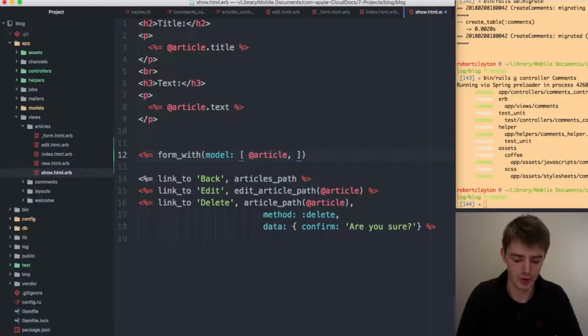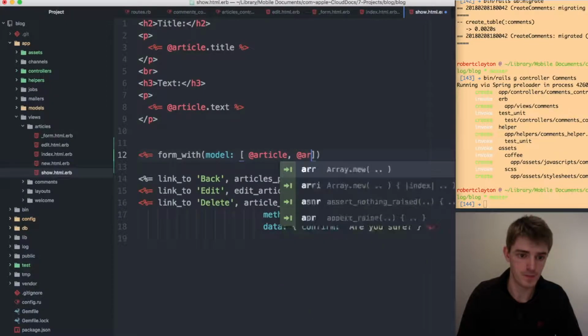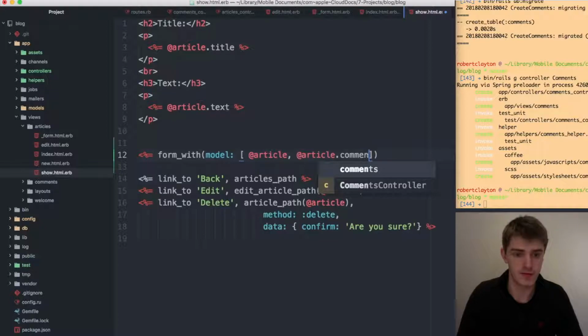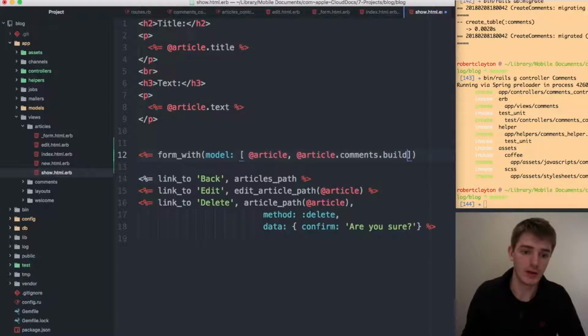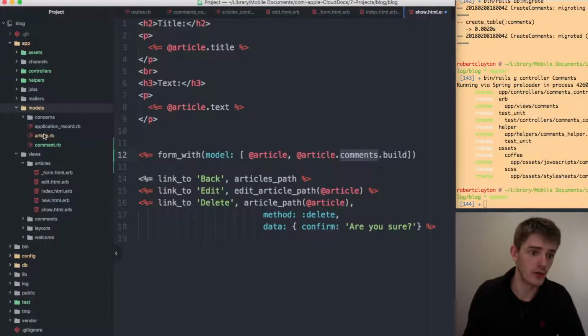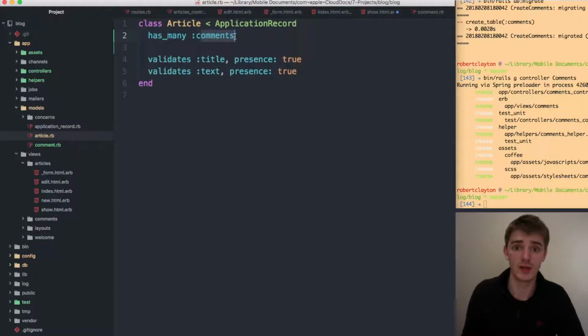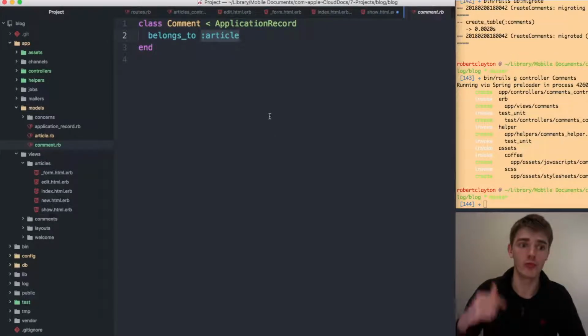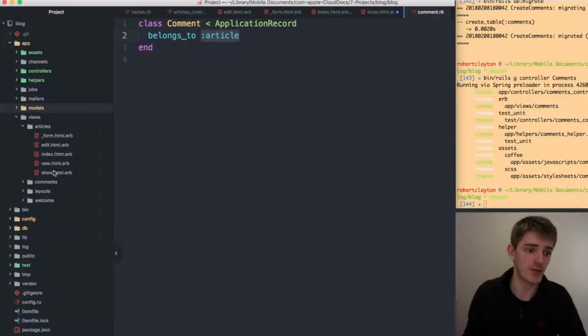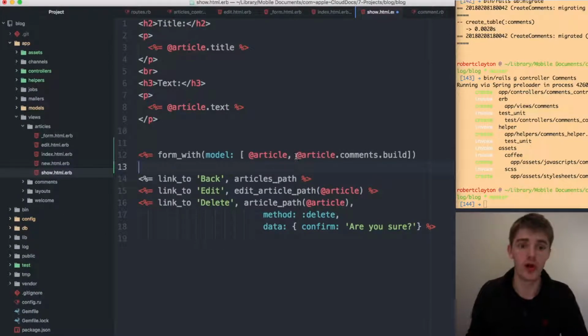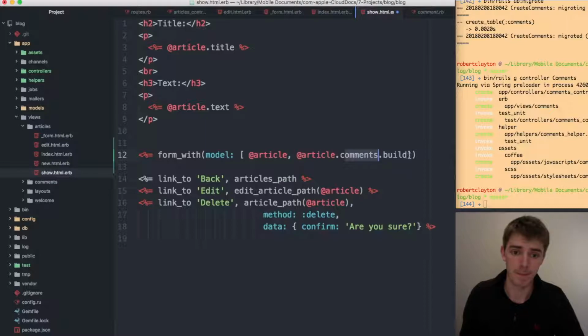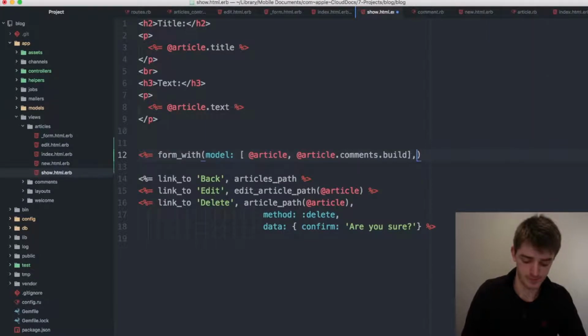So article and article again, dot comments dot build. Now we can do this dot comments here because of the belongs to that we just threw in, so it knows it has comments available to it. Via us putting the has many here, it can interact between the two from the belongs to and the has many, which enables us to do what we're doing in show here, where you can just call article.comment, which makes life quite nice.